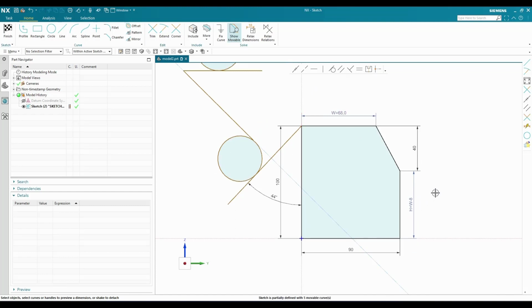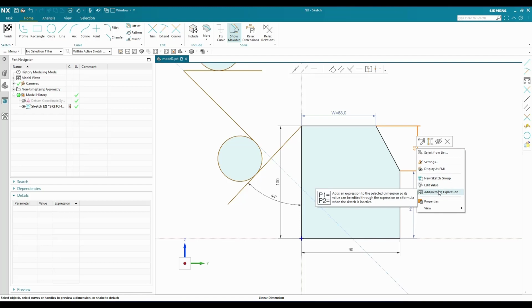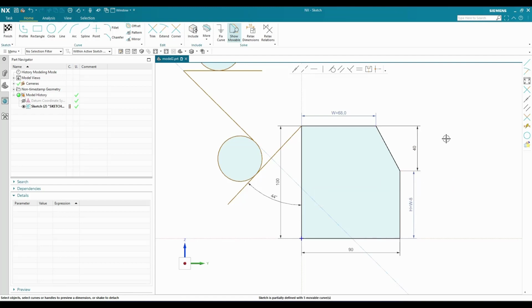So here also the expression is changed. Previously you didn't need to define here, everything will come by default, and you can go to the expression window and easily change it. But here you just need to right click and add or remove the expression, and you can give the particular expression. And once the expression is given, if you want to remove it, you can just right click and remove the expression here.